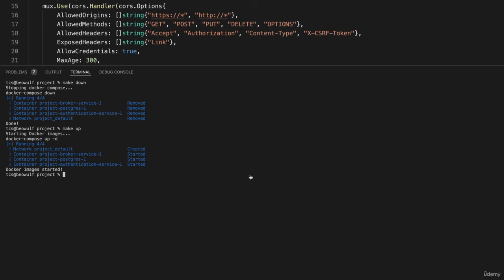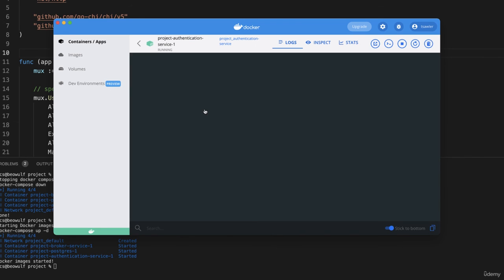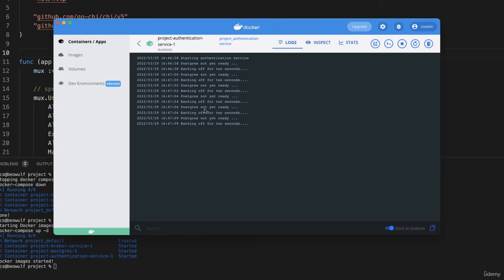So let's go back to Docker Desktop. And let's watch the authentication service. There, it connected to Postgres. So now we know we can actually bring up the authentication service and we can connect to the database, and we do have an empty database in Postgres named users, plural. So now we need to go create a table in there and put some data in it so we can actually test this authentication service. And we'll get started on that in the next lecture.